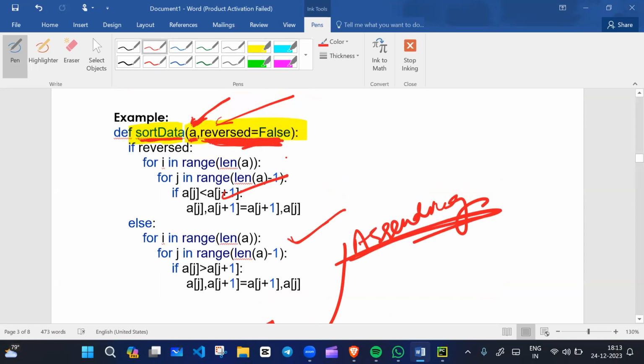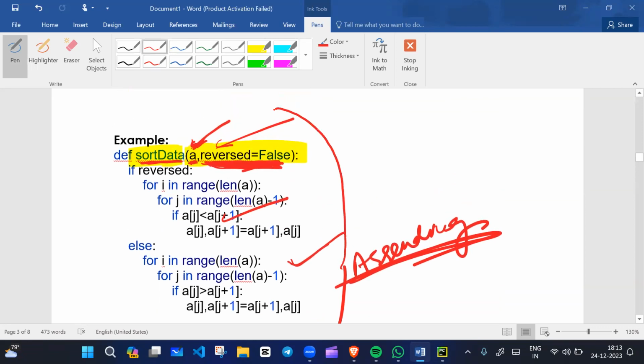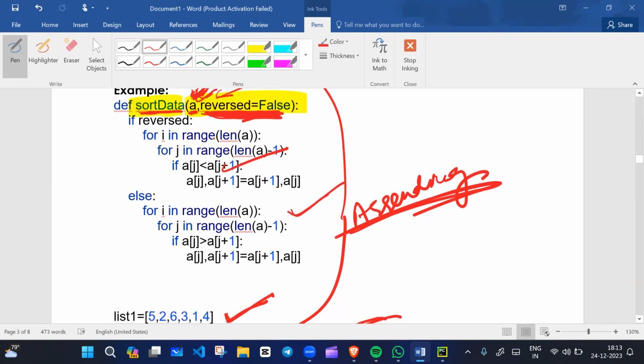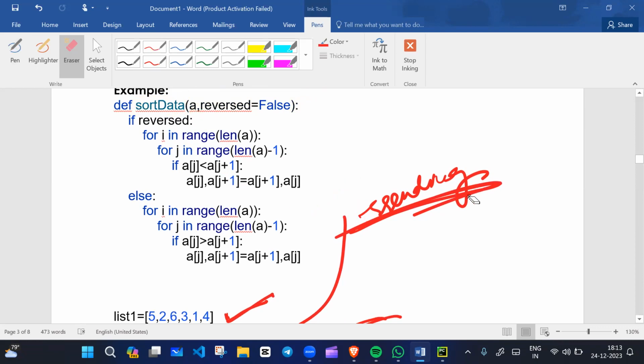Okay, see. So this list will pass here on A. Okay, let me write the code so that you can easily understand. Let me write the code. You can also practice this code.